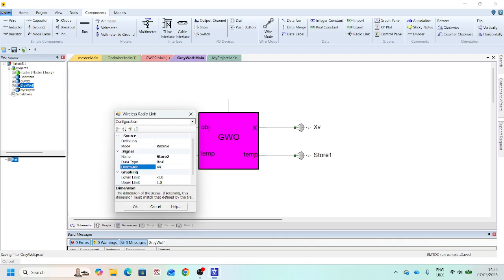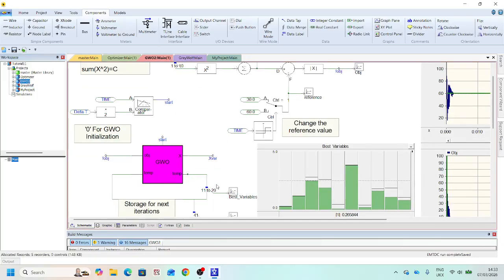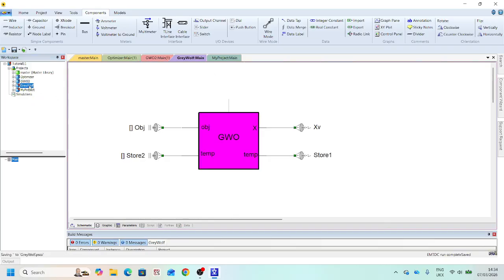And here is 44. So previously we only used this loop because this is inside the project. But now I cannot use this one, because I'm going to use multi-run. And how to do this multi-run, I will show you.